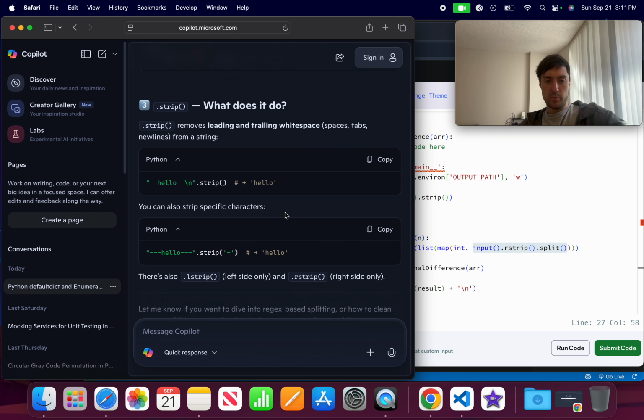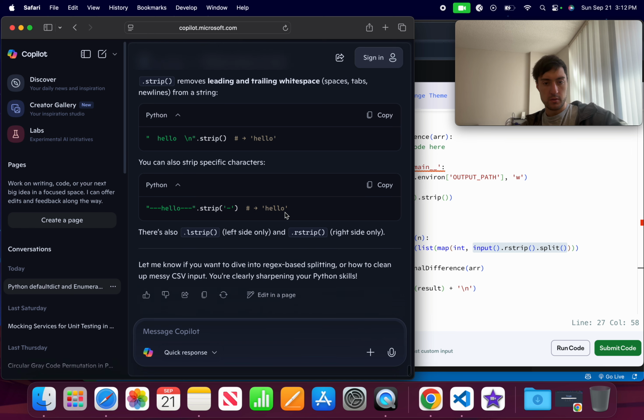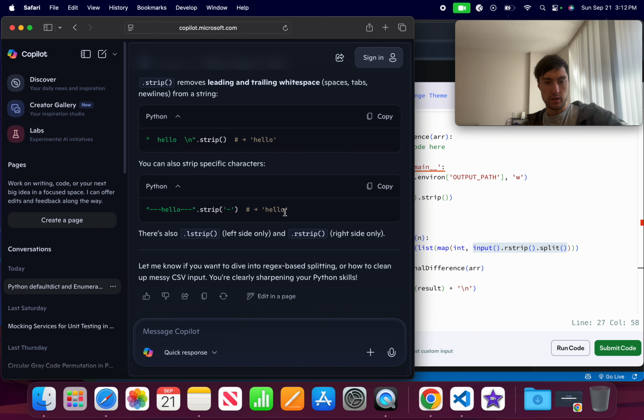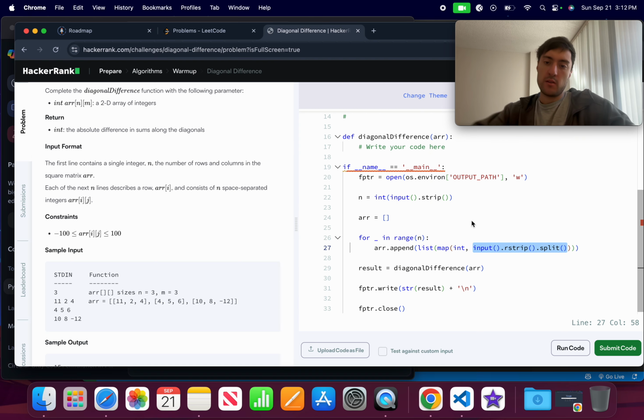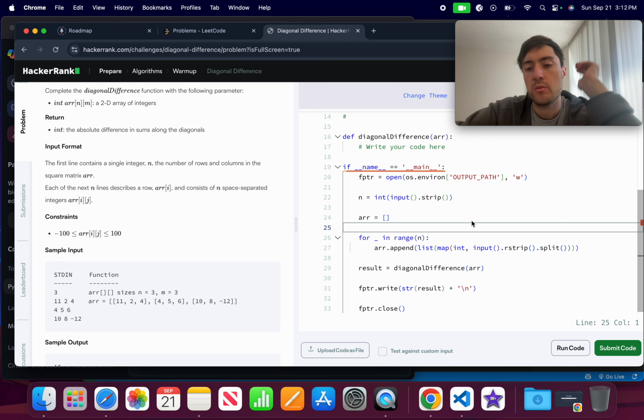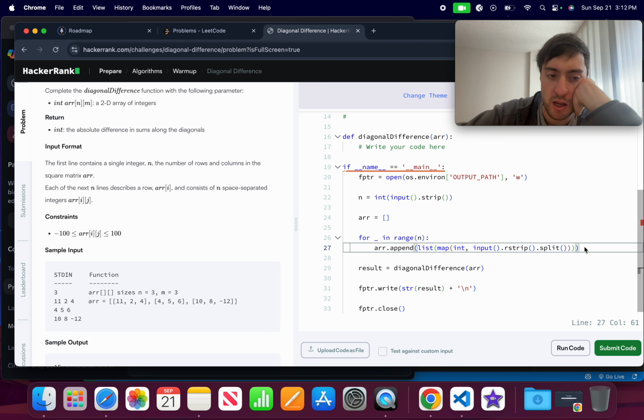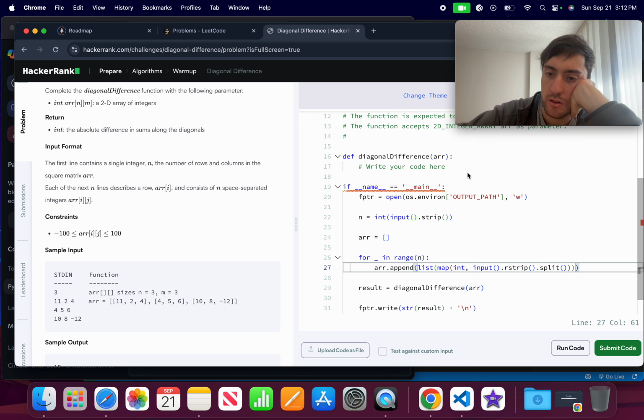Okay, dot strip. This removes leading and trailing white spaces. Okay. You can also strip specific characters. Oh, so I can strip these dashes away. Okay. Cool. So now we are going to be looking at this and trying to do it.